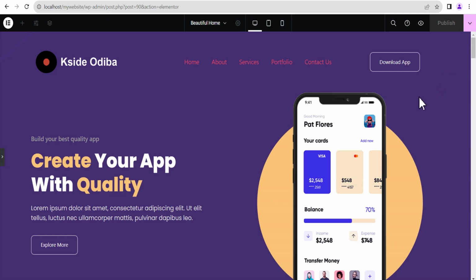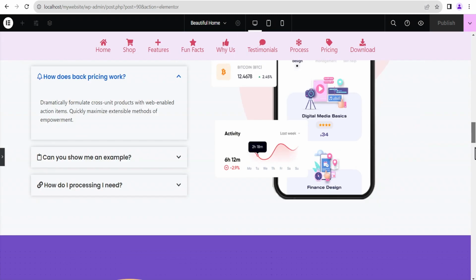In this tutorial, I'm going to show you a simple trick on how to display the footer copyright year text dynamically in Elementor. So this is what we're talking about.